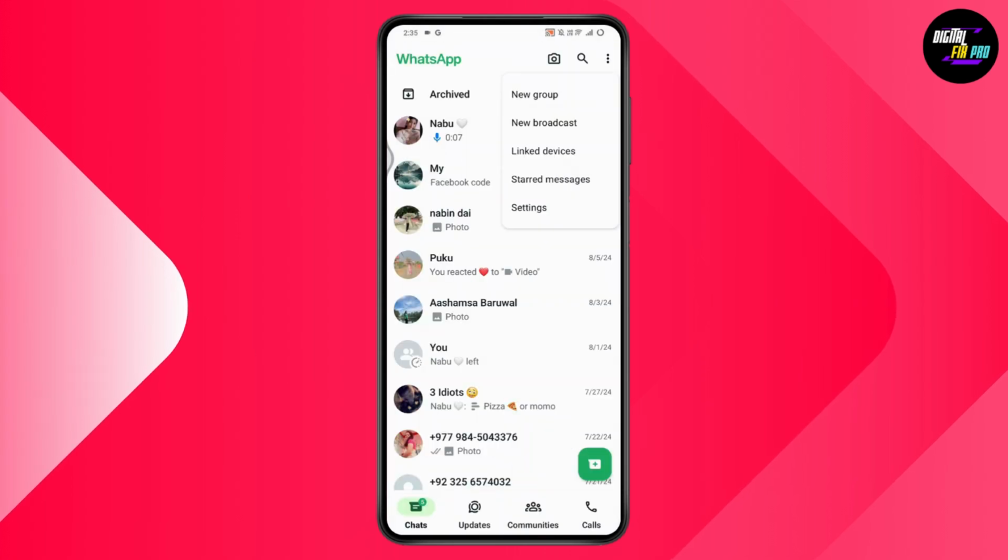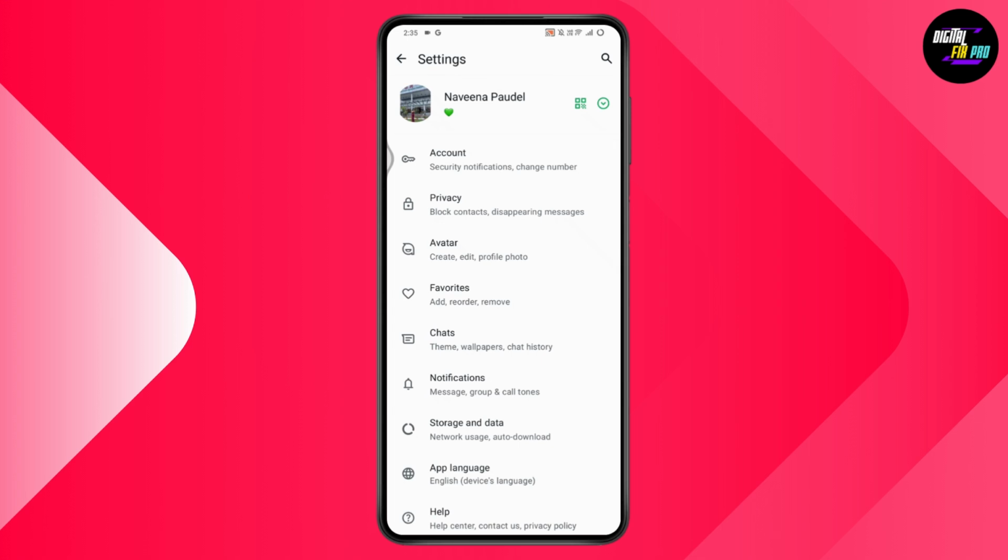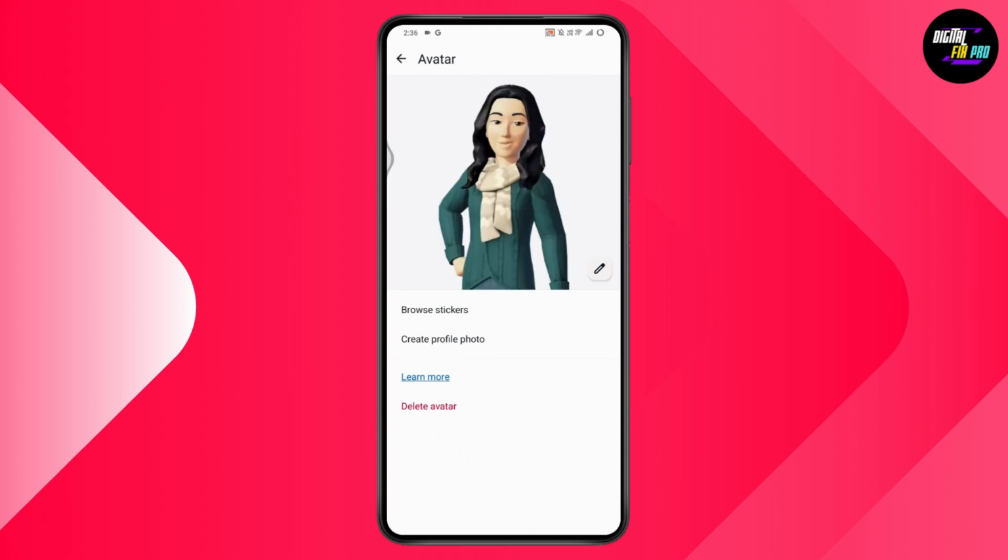Go for the upper right, which has that three dots icon, and then tap on settings. Once you tap on settings, here you will have an option of the name, or you will have your profile, right? So under this profile, you will have avatar on the third option. Tap on avatar. Once you tap on avatar, now here, if you've not created your avatar, then you will have an option of create your avatar. Simply tap on it, and then you can create your WhatsApp avatar.